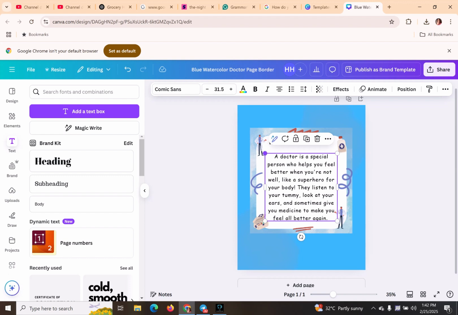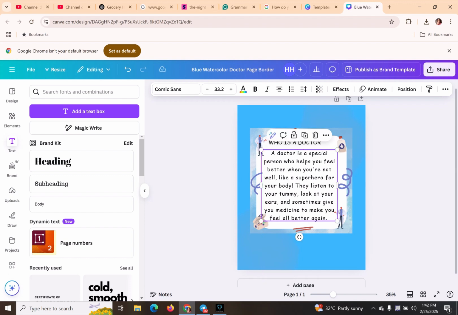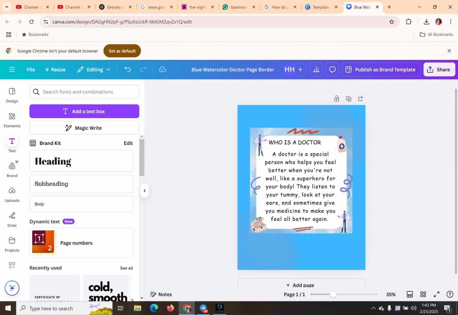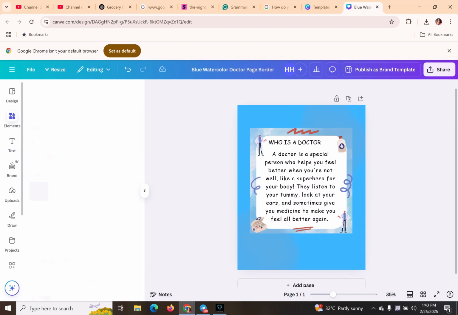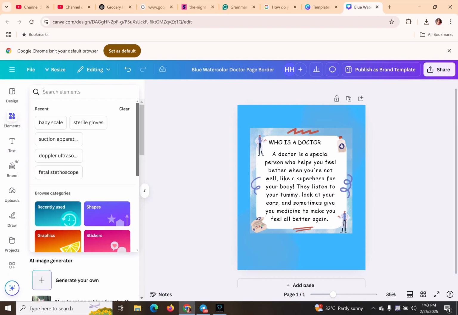So that's just how I manipulate some of these elements here on Canva and make it really look nice, because again, remember, the whole page is an A4 paper, but when I trim it, this is how it's going to look.